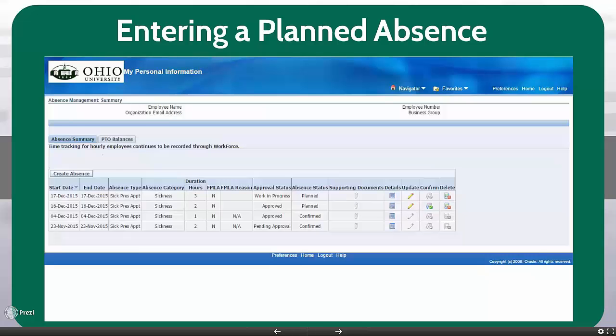On the Absence Summary tab, you can view and verify your absence history. In your absence summary, any planned absences will display. You have these options. You can update, confirm, or delete. Confirm, following an approved planned absence, you must change it to confirmed. If the duration or duration hours of your original request changed, you can modify it here.